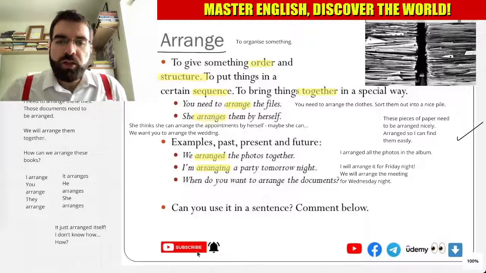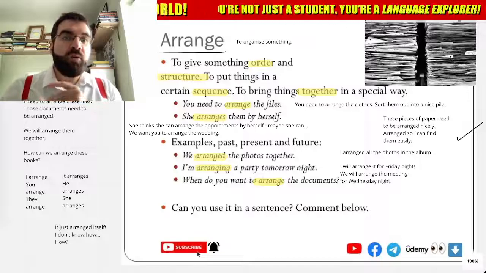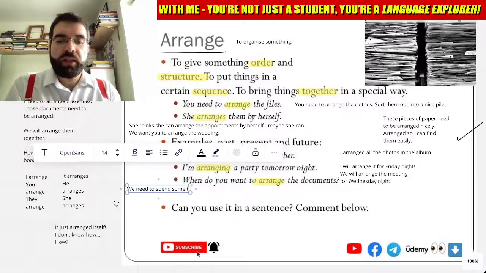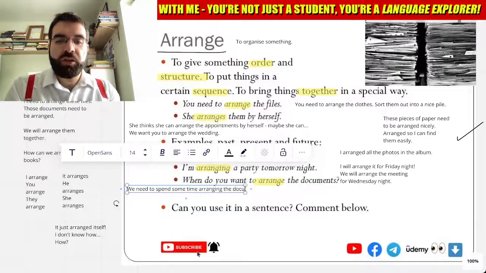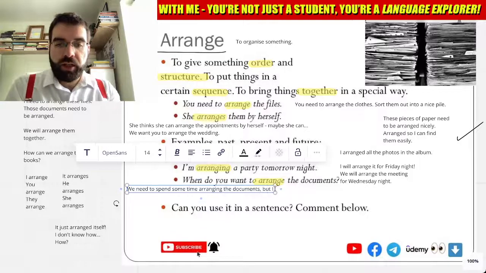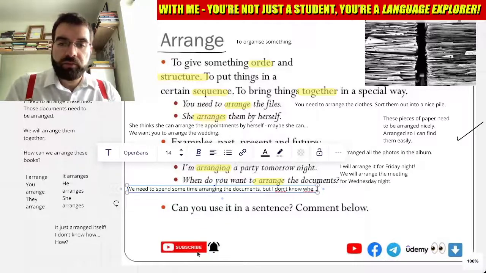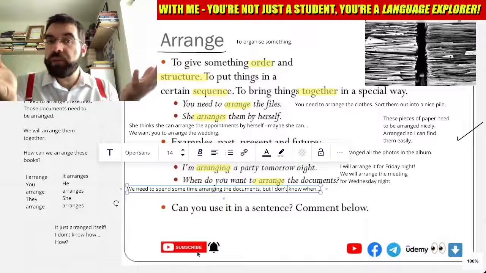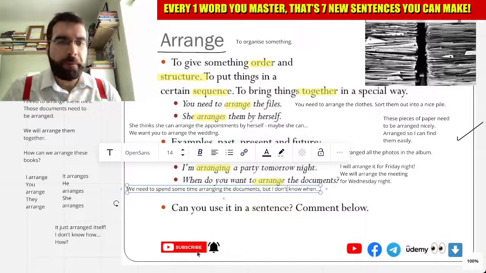When do you want to arrange the documents? We need to spend some time arranging the documents, but when? But I don't know when. How cool is that?